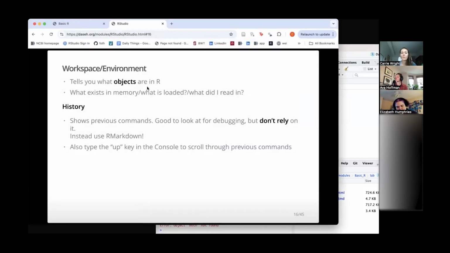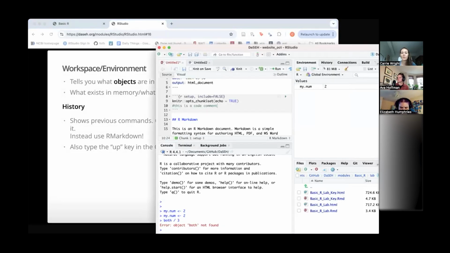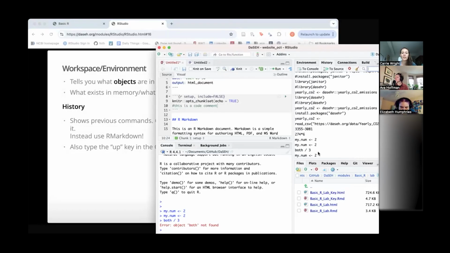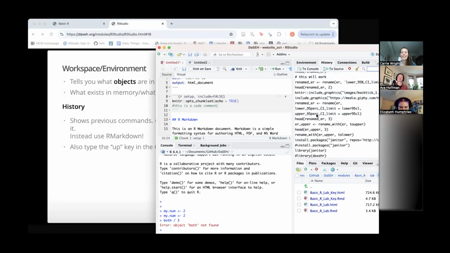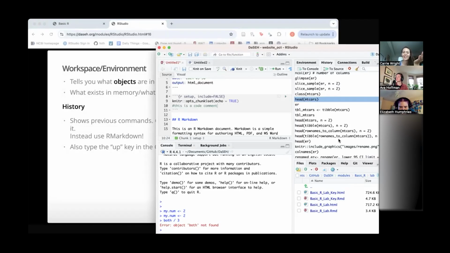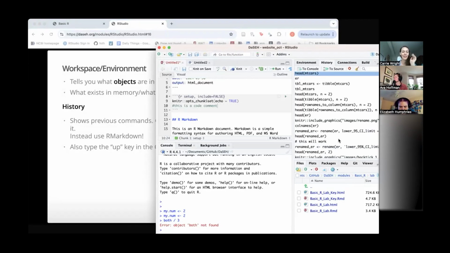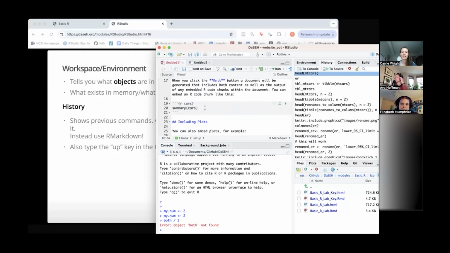All right, so the workspace or environment here tells us what objects we have loaded into memory. So what things can we work with in R? That's what our objects are. We have a history pane here that does tell us the various commands that we've used, but we really recommend that you don't typically rely on them because it can be very confusing. Like if you're trying to find something that was this long ago, it's really hard to figure out which exact command it was. So it's much better to write down your code inside of your R Markdown, which will look something like this.